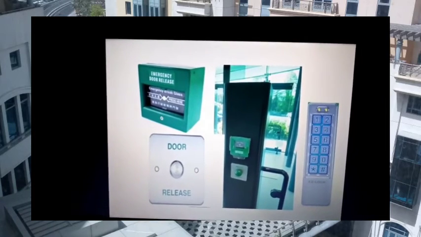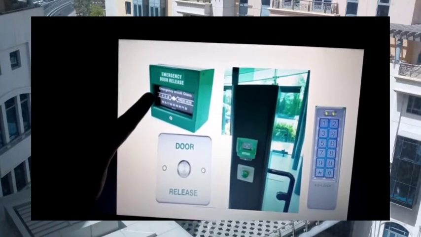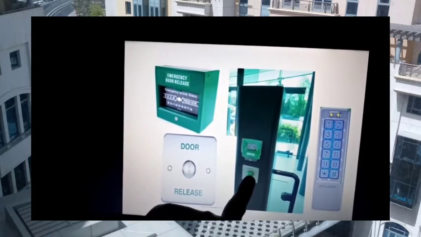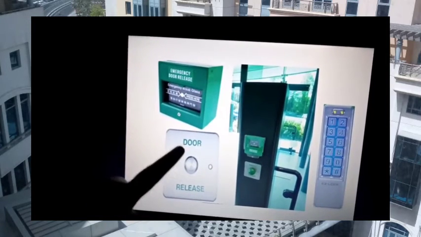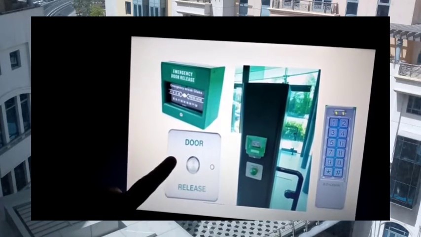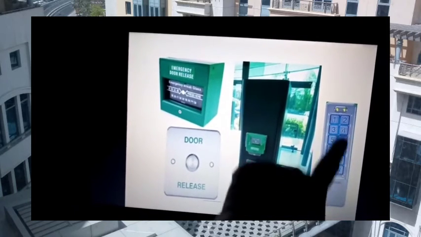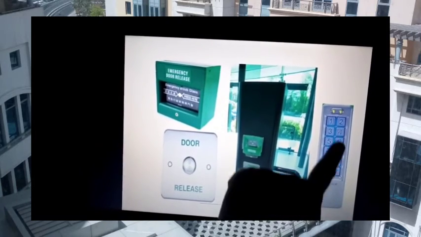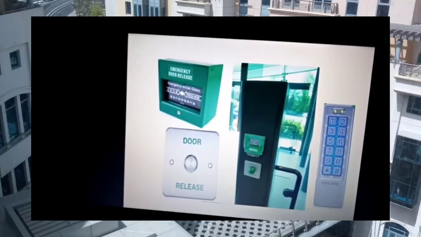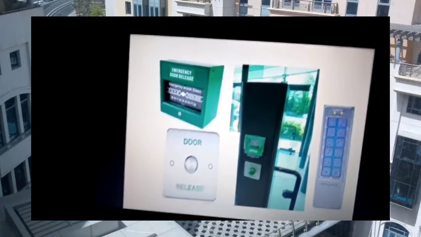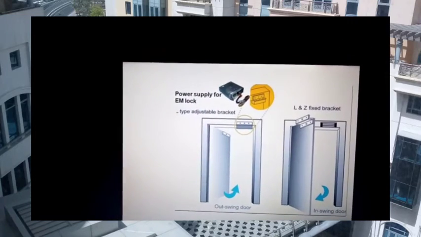And here are the other devices. Ito yung sinasabi kong brake glass. Meron tayong push to exit button, or pwede ding door release button. Ito naman yung access code. Pwedeng ilagay mo dito yung pin or pwede din kung card. Kung meron, yung iba card reader lang talaga.